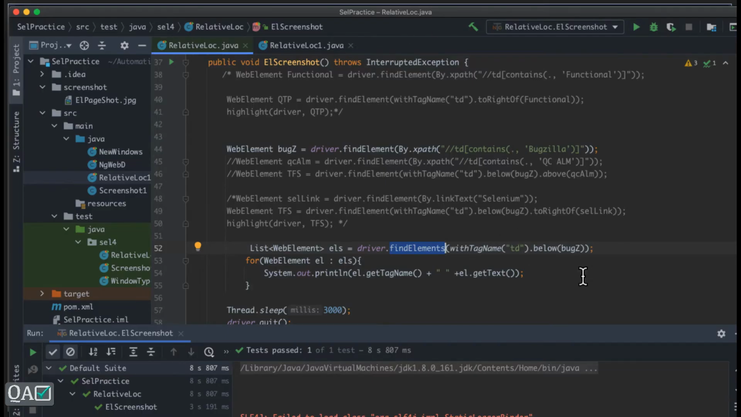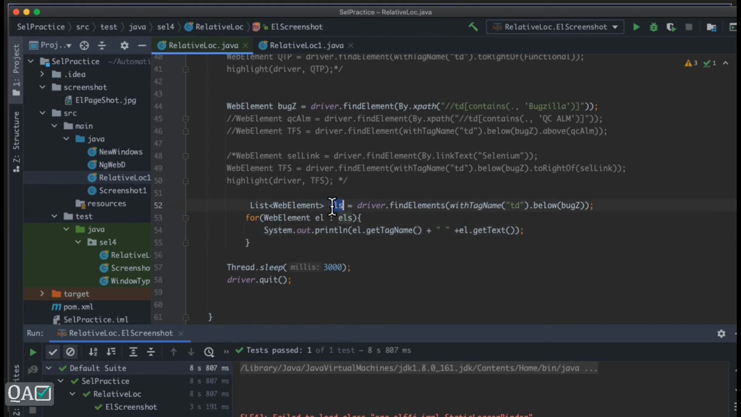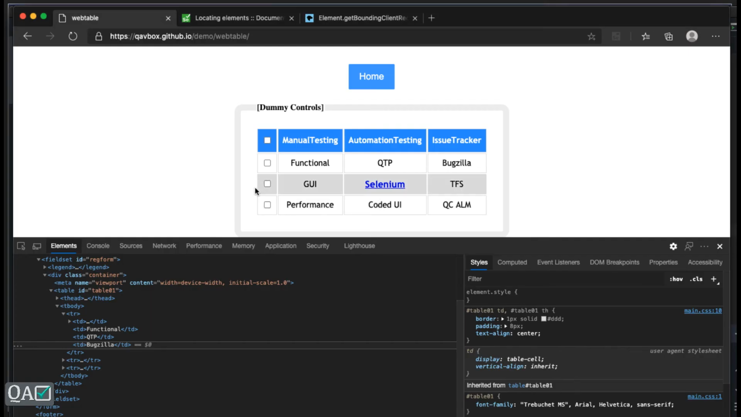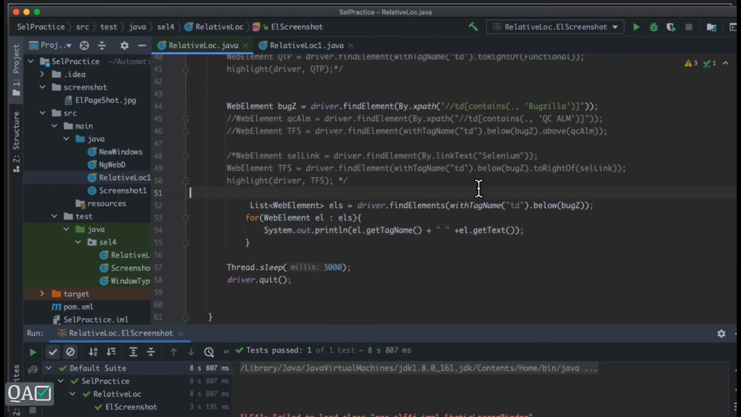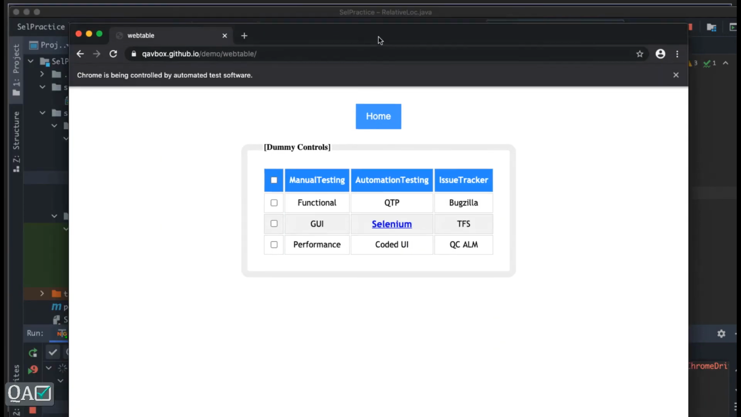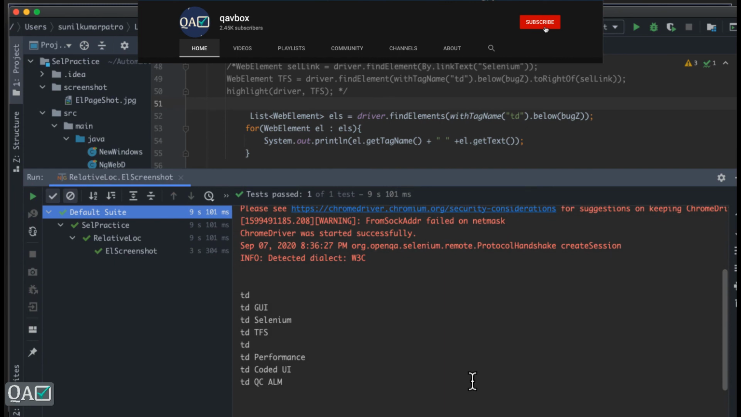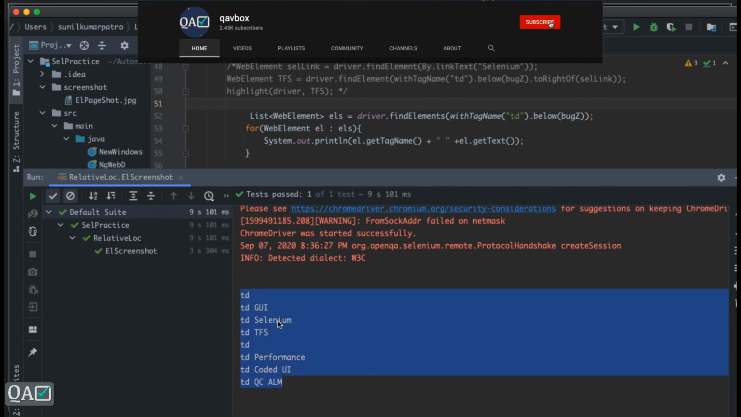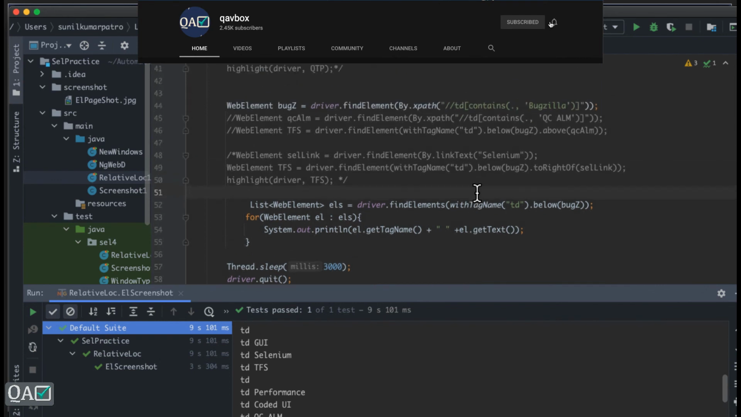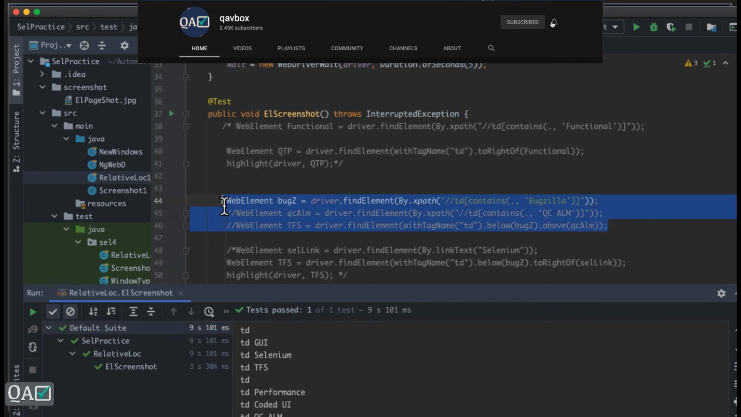So here, simply I'm taking these elements and looping over them, and then I'm printing the tag name and the text, because for this thing I don't have any text, so I want to just print it as a TD. Let me run this one. Now here you can see 8 elements, I should get an output. You can see that the checkbox doesn't have any getText, right? So this is coming as blank, and all the 2 rows are printed below this Bugzilla. So for this one we have not got proper output.